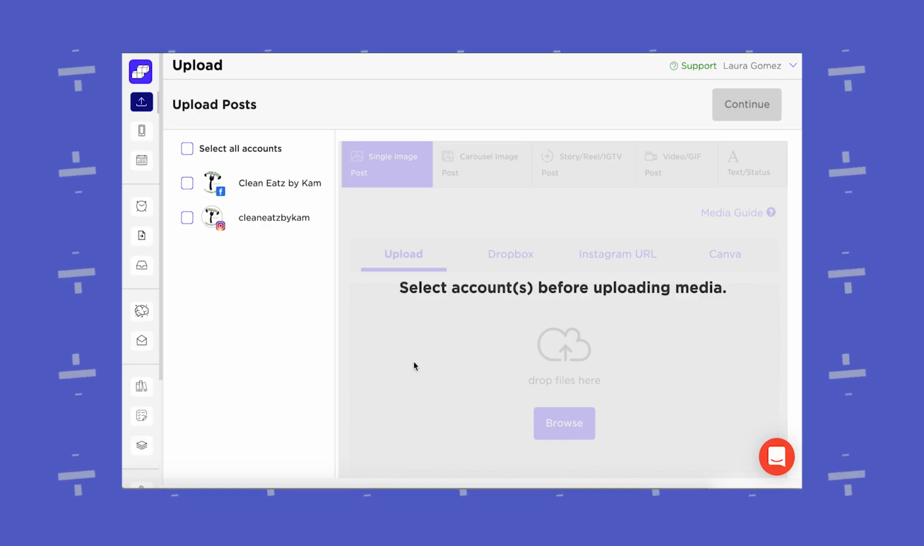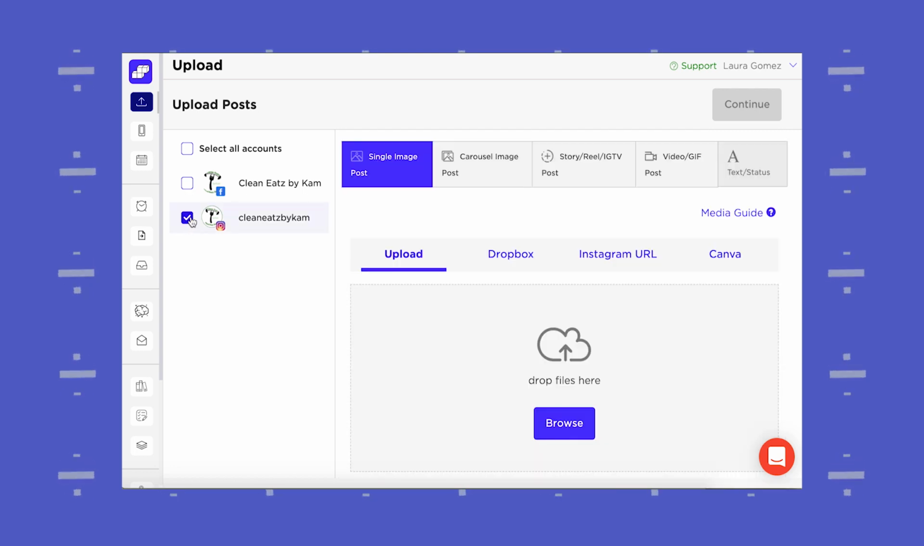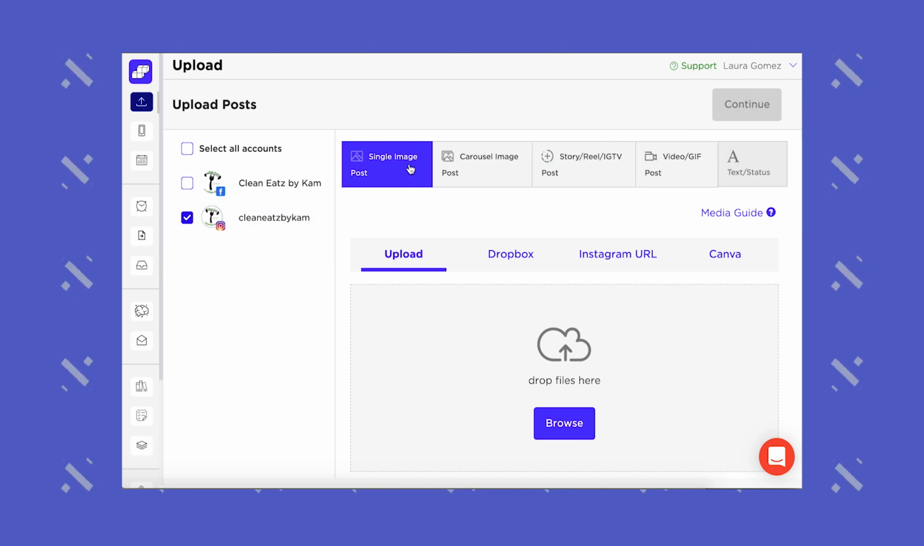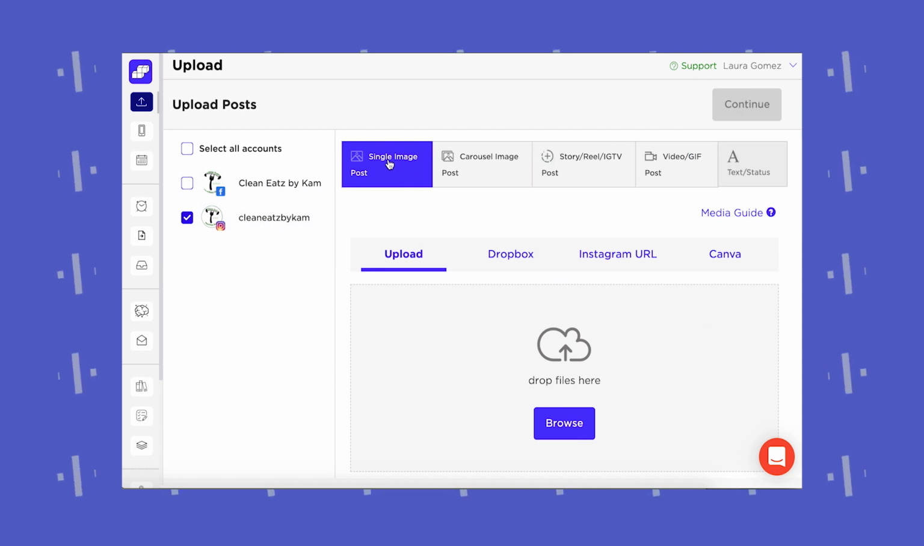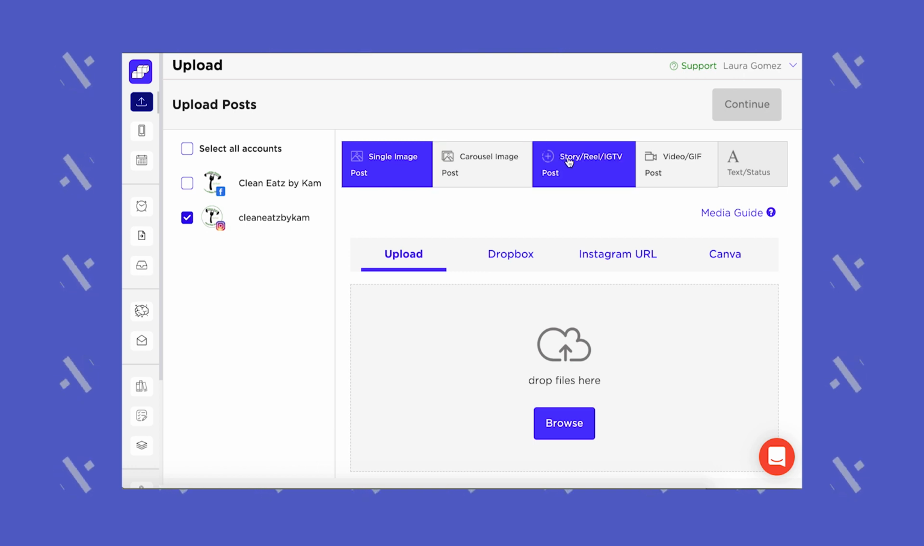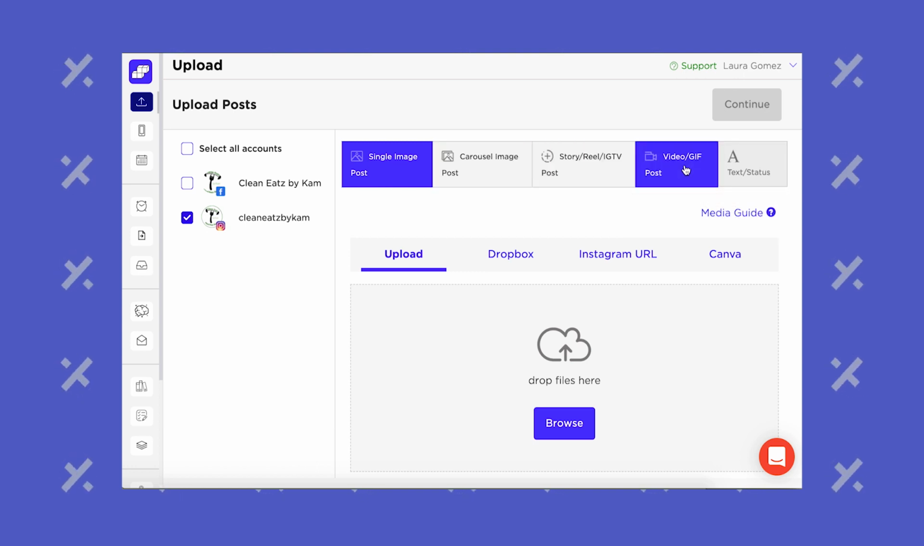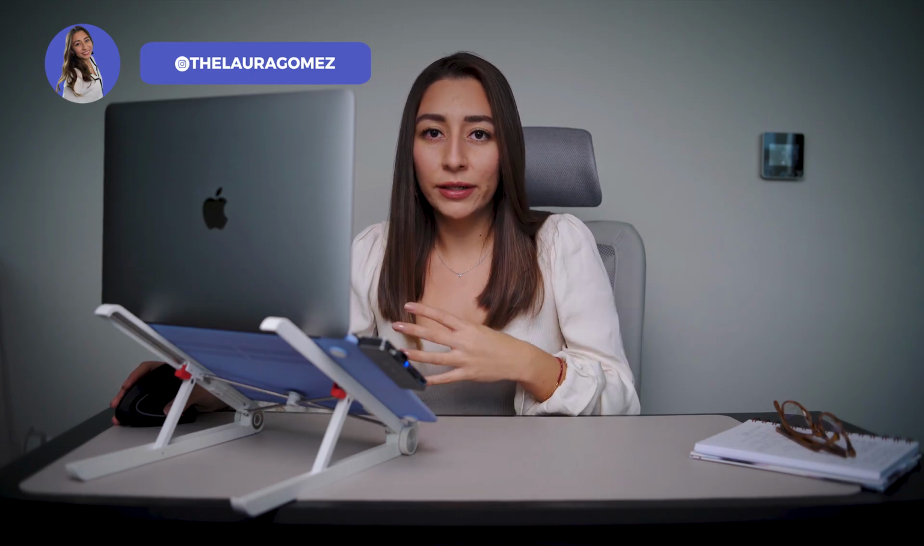So we're here, and the best thing about Sked Social is that, of course, you can add different platforms. In this case, we're talking about Instagram, okay? So once we post something on Instagram for Sked Social, we can either do a single image post, a carousel, a story, reel, or IGTV, or a video/GIF, okay? Text doesn't apply to Instagram because you're not doing a status update like you would be doing on Facebook or, let's say, on something like Twitter or LinkedIn, okay?